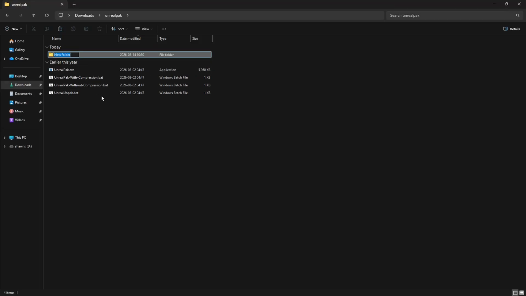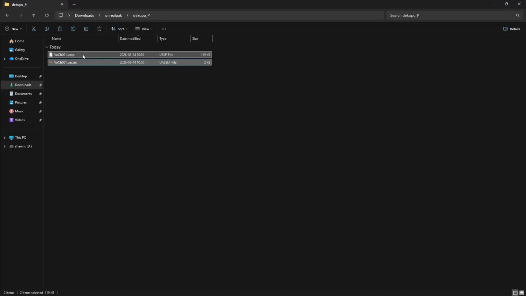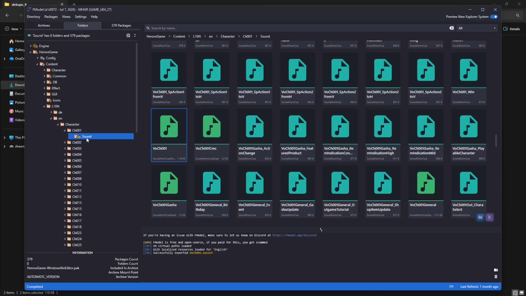And here you can make a folder for your mod. So I'm just going to call it Deku PU. And you can put your files that you copied in here. And just go back to F-Model so that we can copy the folder structures.